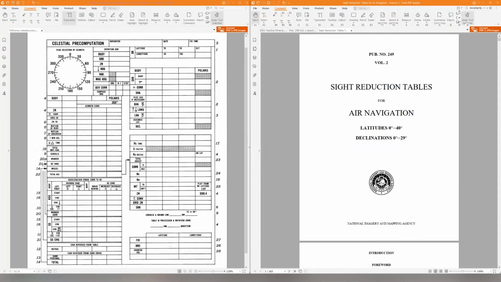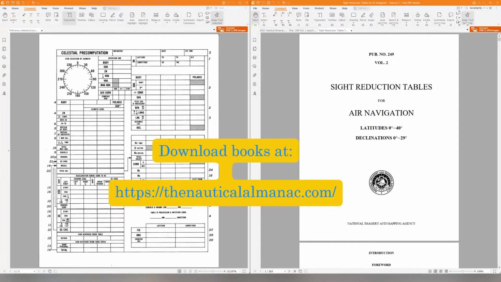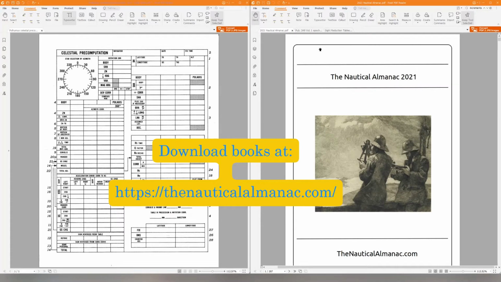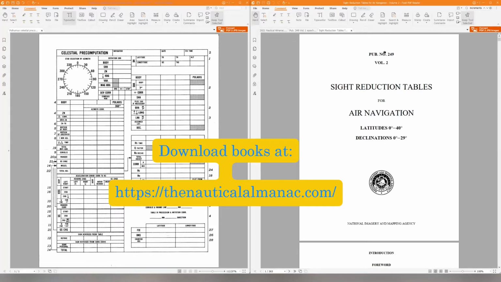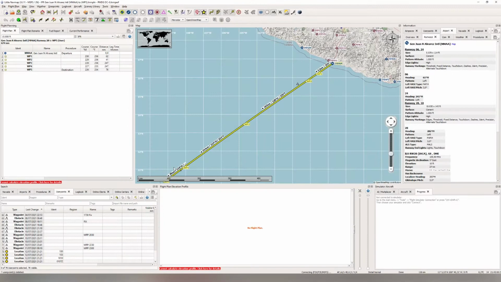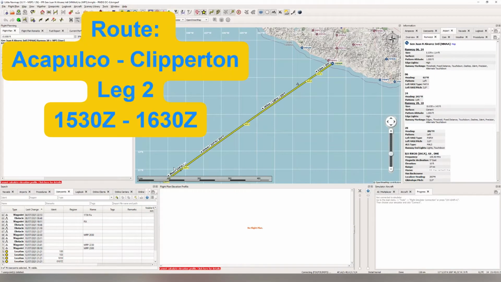So on the left I have a blank form. We're going to dive right in, and on the right I have opened three books. One is the Nautical Almanac 2021. One is Pub 249 Volume 1, and I have Pub 249 Volume 2. In the background, and that's where we'll start, is Little Nav Map.